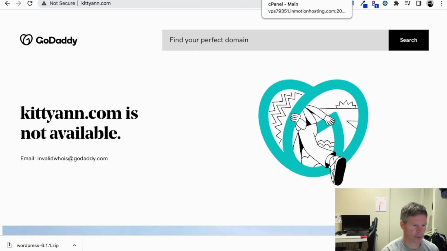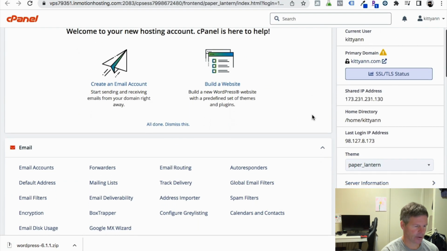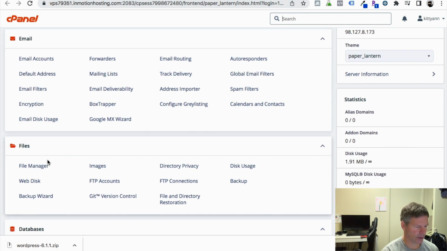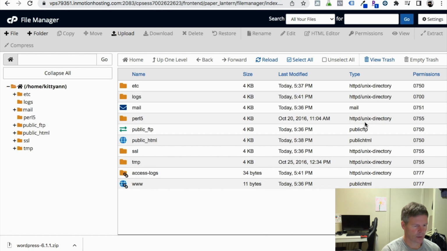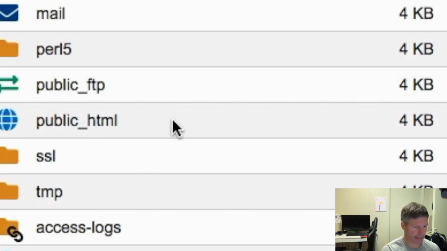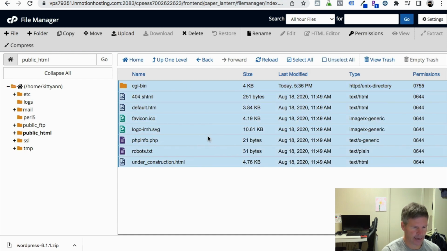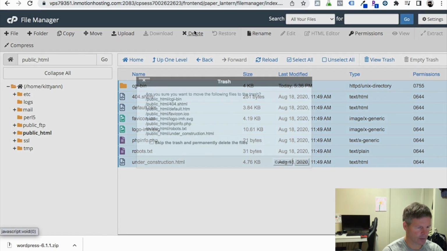6.1.1, and we're going to go to our cPanel, and in your cPanel you're going to find a file manager like this one right here. Okay, so now we are inside the cPanel in the file manager, and we are just going to go to the public HTML. And you can see there's all of these in here, and you can just delete all of those if you want to.